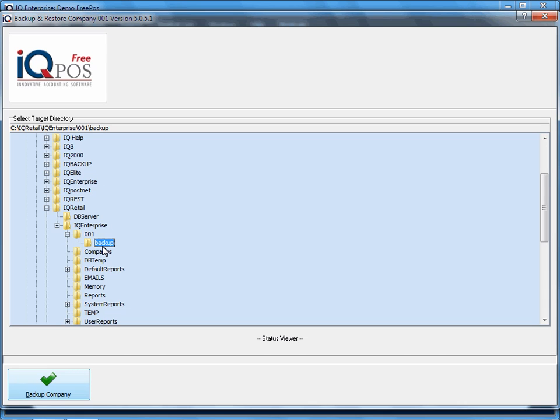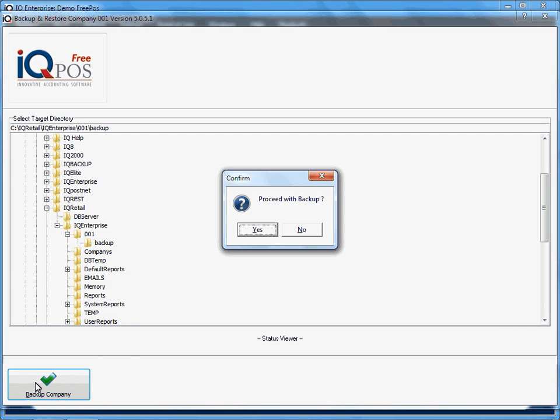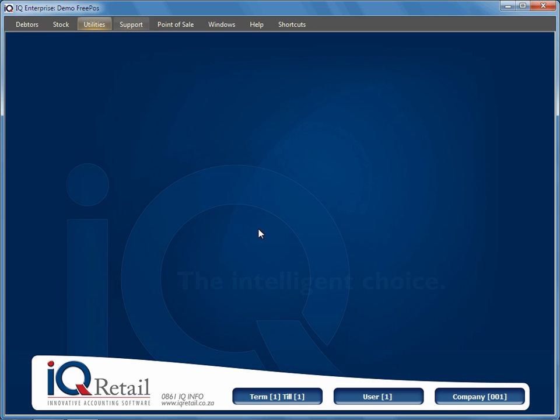So all we do when we get here is make sure that the path is correct, and then we click on Backup Company. A question will come up saying, proceed with the backup. Yes. If you had a backup in that folder already, it will write over the backup you have.